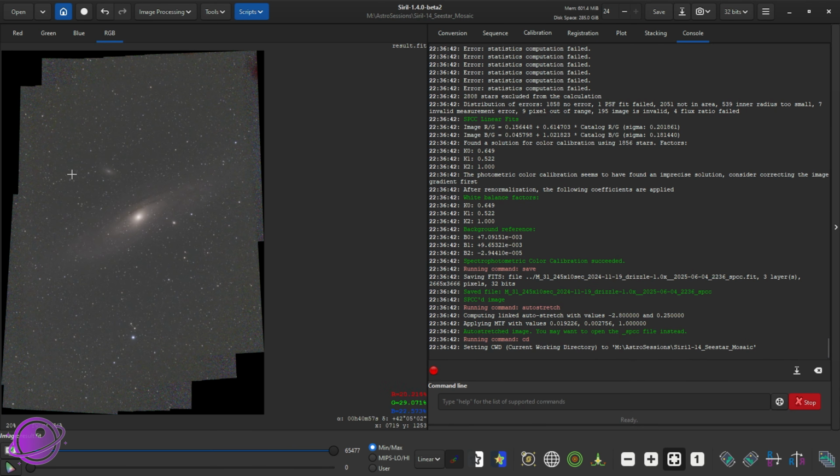It still seems to be doing SPCC as expected anyway. But anyways, here's the results. Here's the stack. Now you can crop and do whatever you want with your stack.